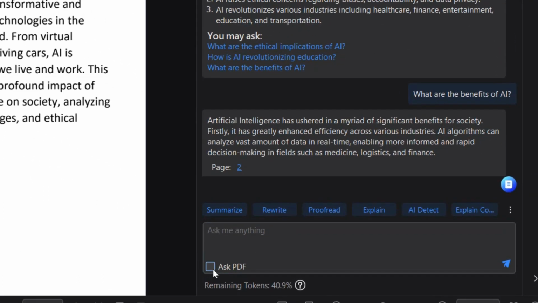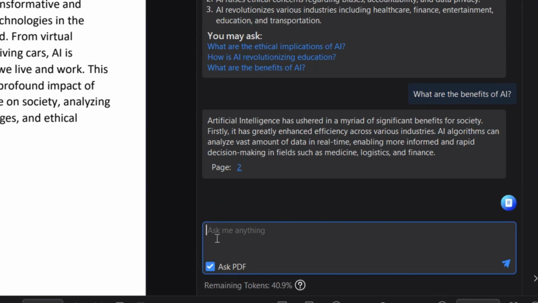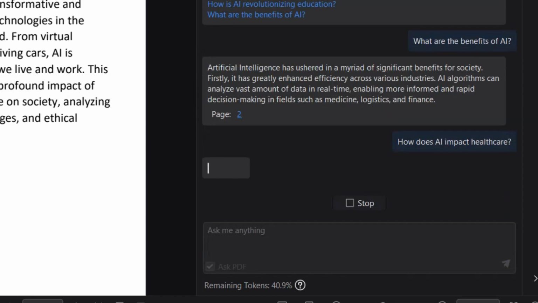The great thing is, if you can't find the answers you need among the clickable links in the summary, just make sure the Ask PDF checkbox in the input field is checked. Then you can ask any question you want and Lumi will use the PDF information to answer it.